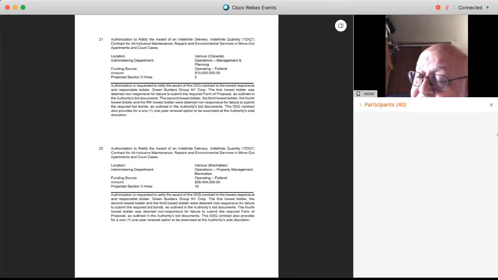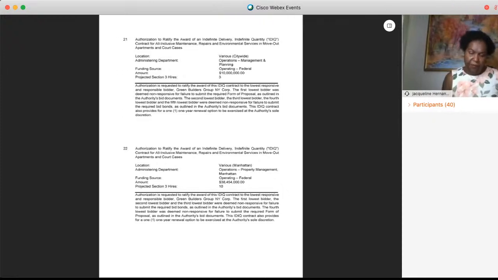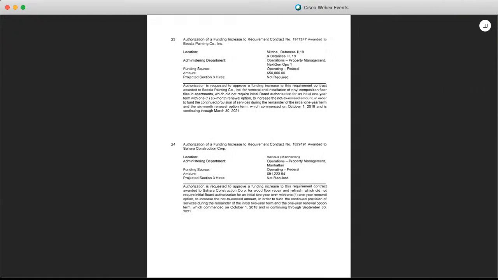Items 22 through 51 are seeking authorizations for funding increases. Item number 23, a contract with Beasler Painting Company Incorporated for removal and installation of vinyl composition floor tiles in apartments. 1-year term with a 6-month renewal option, October 1st, 2019 through March 30th of 2021, in the amount of $50,000, which includes Mission Houses, Betances 2, and Betances 3. Okay.